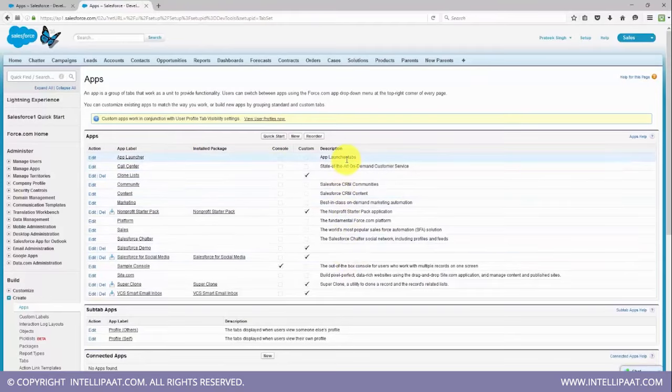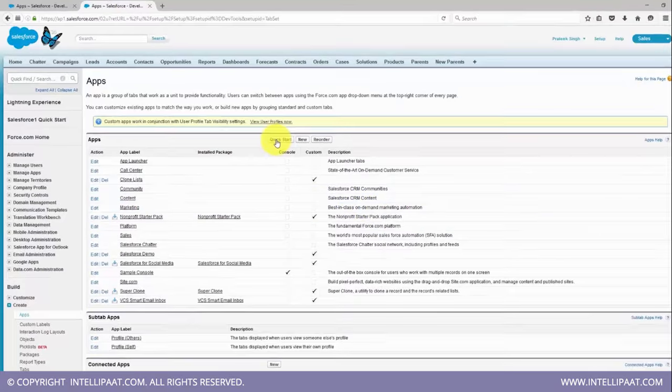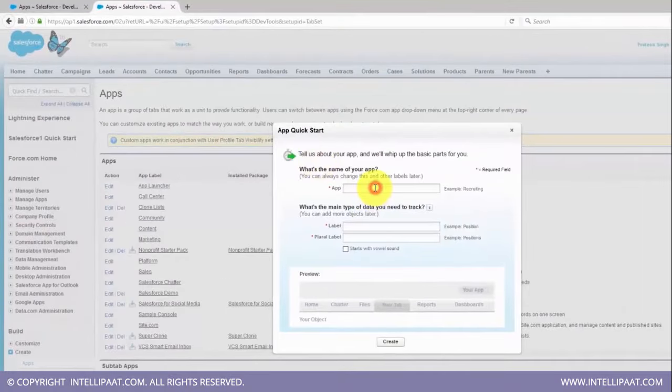Some of them came with Salesforce itself, some of them I created, and some of them might have got created when I had installed an application from Salesforce App Exchange. So now here is the name we need to provide here. Just like sales and marketing I showed you there, let us name our app as warehouse.